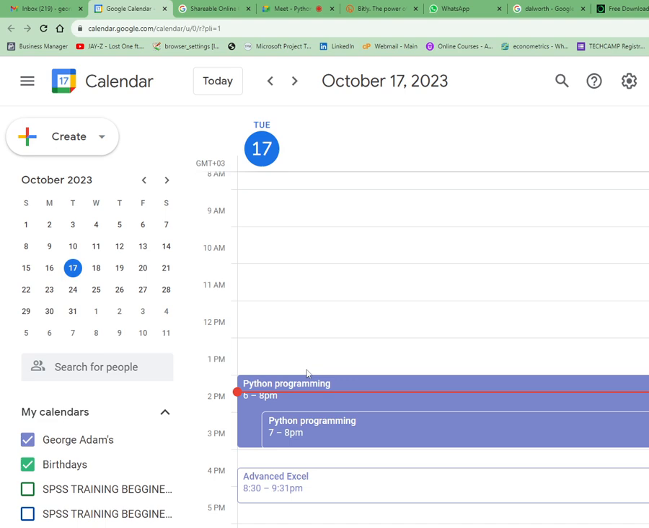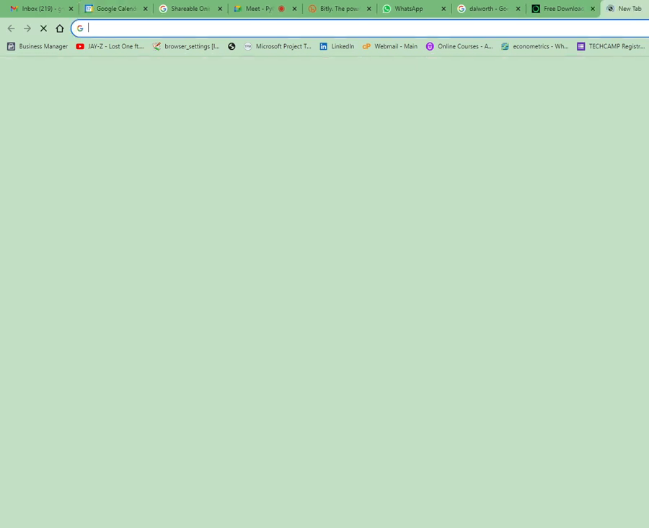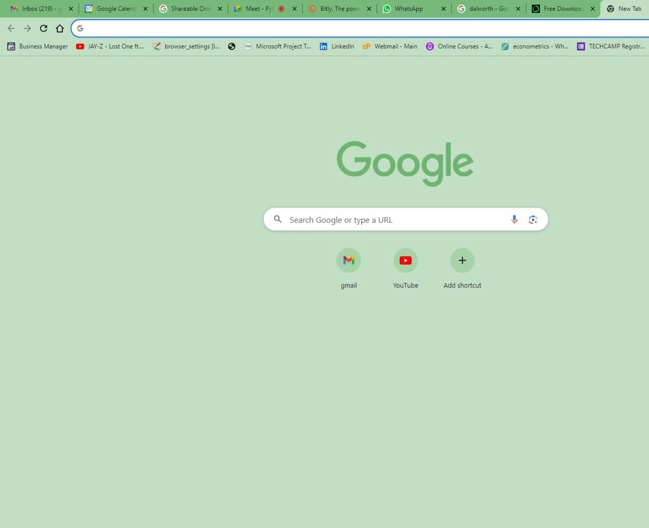The third place you can access sessions is through your student portal. So let me just clarify that. Go and check your Google Calendar. You should have a link there. Apart from your Google Calendar, 30 minutes before class time, you will receive an email notification, and that email notification will have the link to access classes.